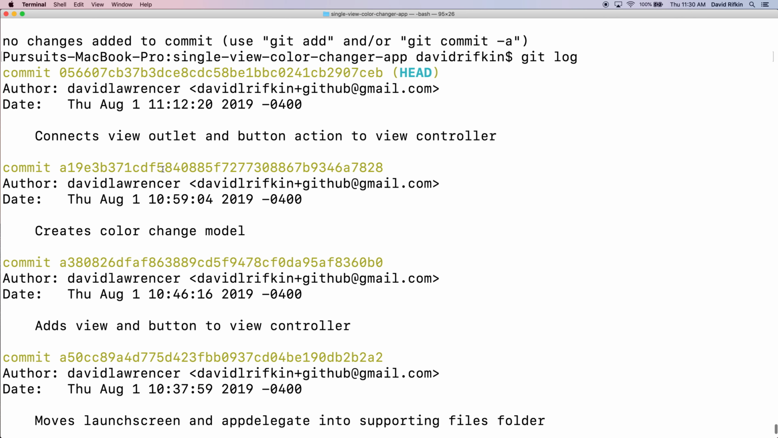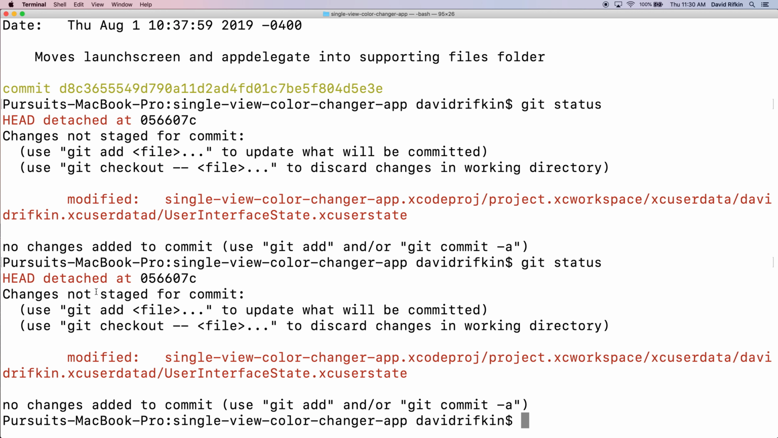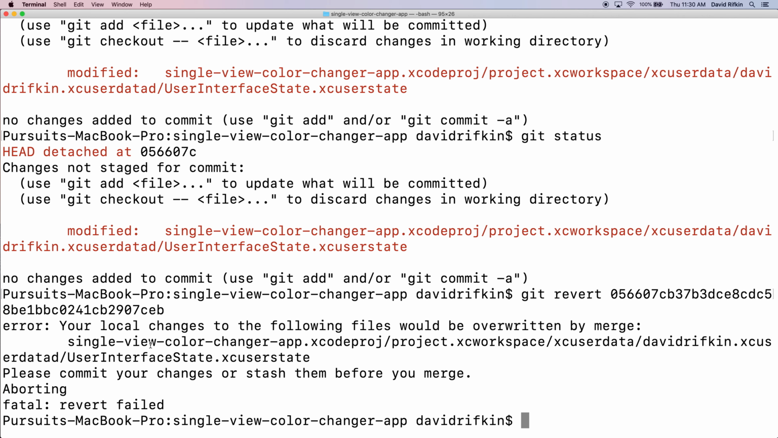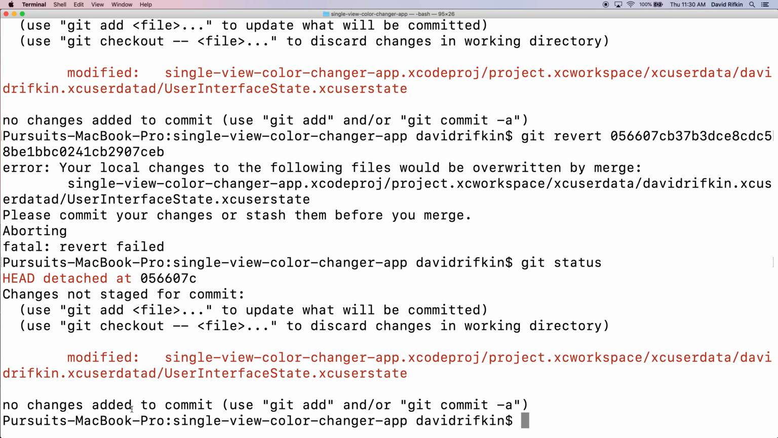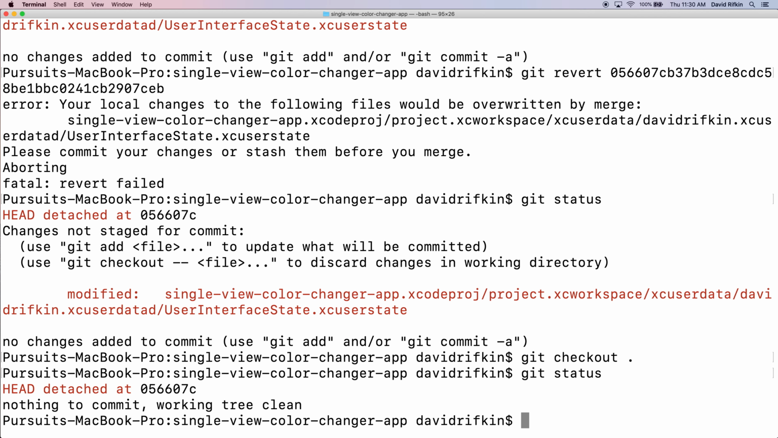Let's get the hash value, which is this. Git status, head detached, git revert. Boom. Error. Your local changes to the following files would be overwritten by merge. Please commit your changes or stash them before you merge. Aborting. Fatal. Revert failed. Okay, so I have some unstaged and uncommitted changes here that it's not going to let me change my position until I handle those. So if I do git checkout dot, gets rid of all my changes again. So nothing to commit, working tree clean, and I'll do git revert.